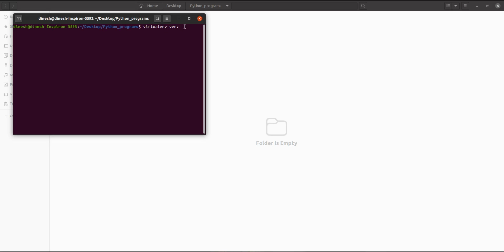Virtualenv will be available by default in Windows, but in Ubuntu we need to install it additionally. So the command will be sudo apt install virtualenv. You can see here I have already installed the virtual environment. It says it's already the newest version, so I can straight away go for creating the virtual environment.